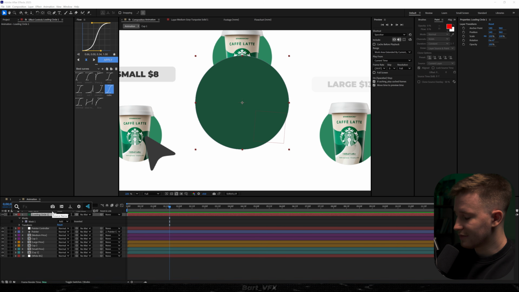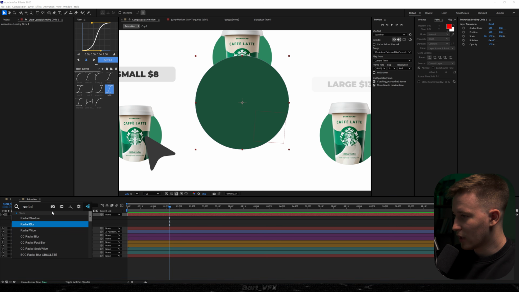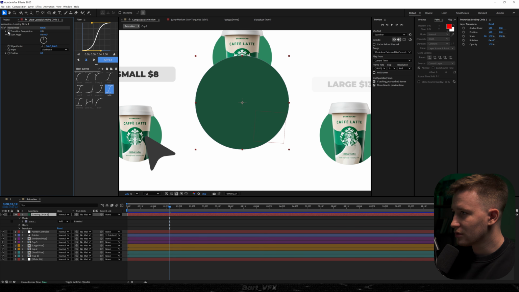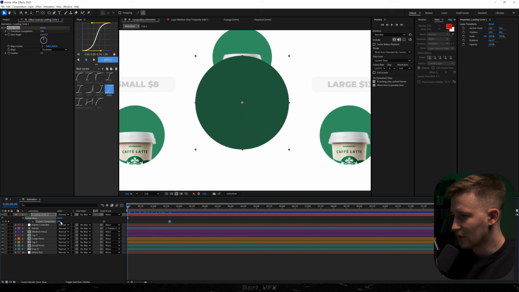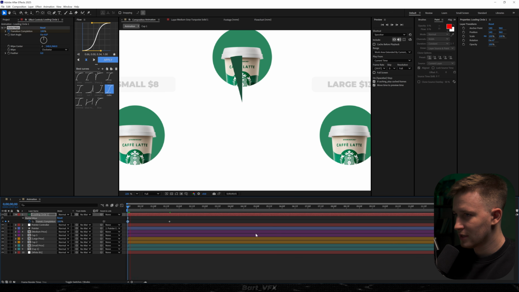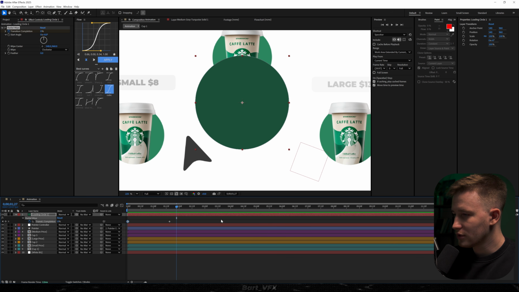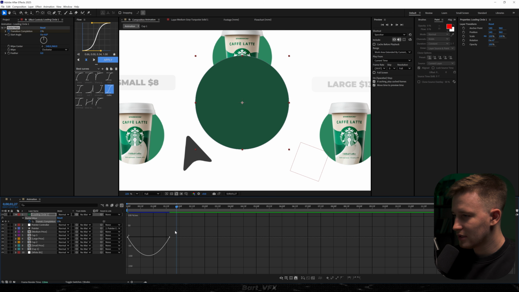So here I'm gonna add the effect called radial wipe. I'm gonna make sure to create a keyframe for transition completion, hit U, move to the beginning, and we're gonna set it to 100%. So that's what we have. We also need to add some graph. So I'm gonna hit F9, go to the graph editor, and actually here I'm gonna apply mid graph.